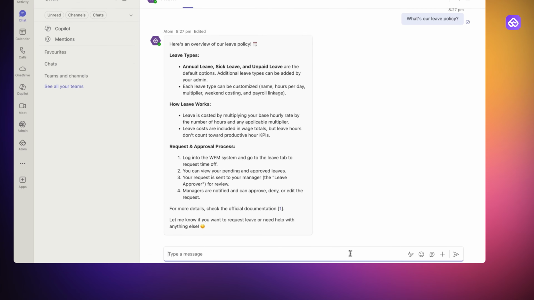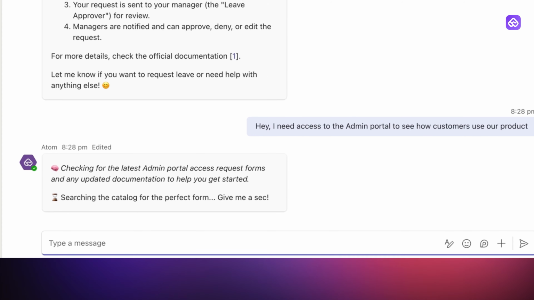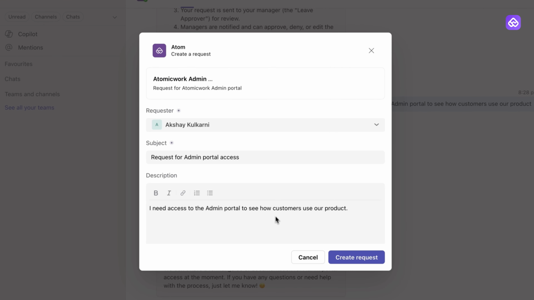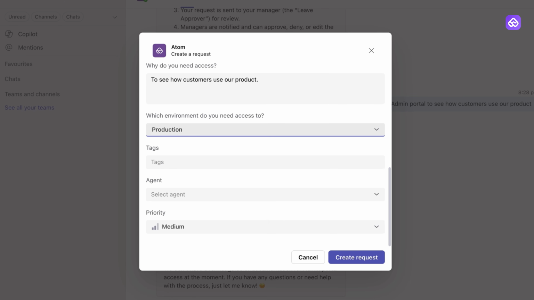One challenge I faced was people kept telling me that I need to go access the admin portal to understand how customers use our product, but I didn't know which admin portal to go to. Instead of asking people around, I could just go to Atom and say, hey, I need to understand how customers are using our product. Can I get access to the admin portal? Not only was Atom able to help me find the right admin portal, it actually helped me get access to it as well. So I was able to get access and then look at how customers are using our product.